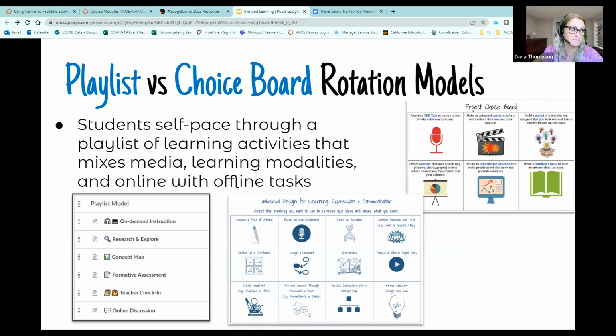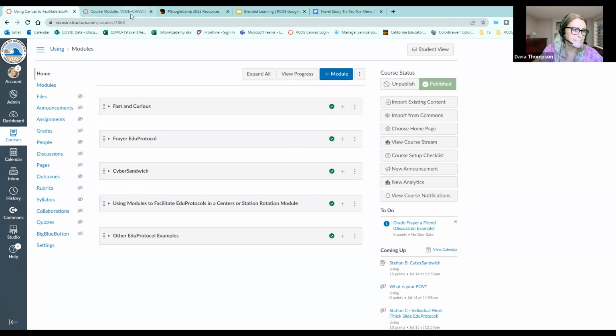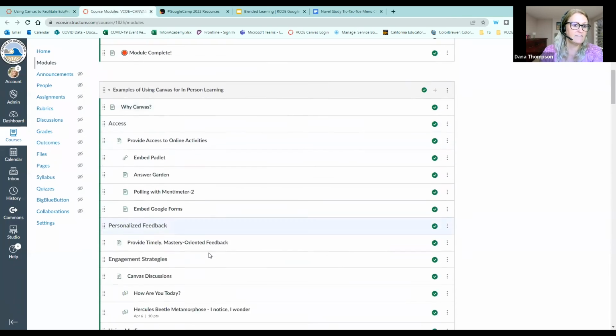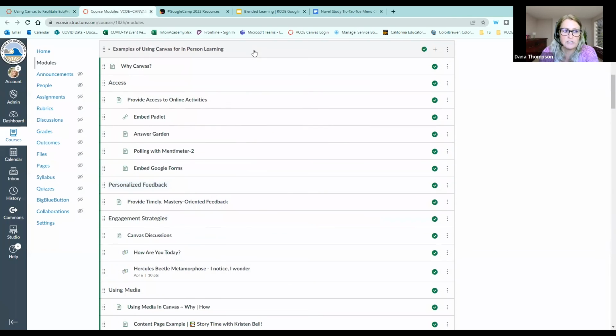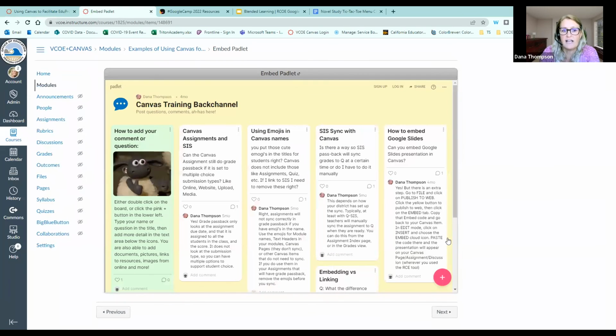blended learning models. Before we do this, I just want to show you real quick. Let's come in here. So again, this is Canvas, and I have an example for using Canvas in person. So, I can embed a Padlet so that they don't even have to leave Canvas in order to participate in this activity.